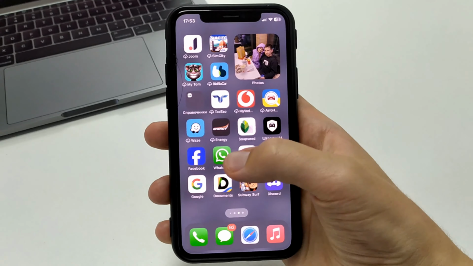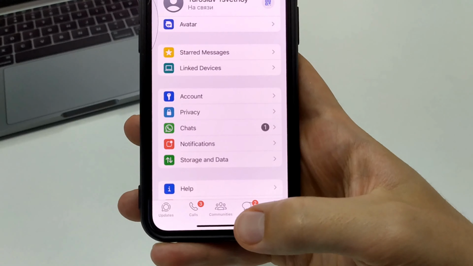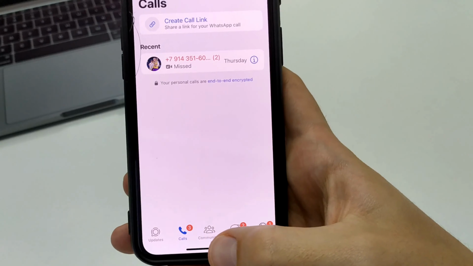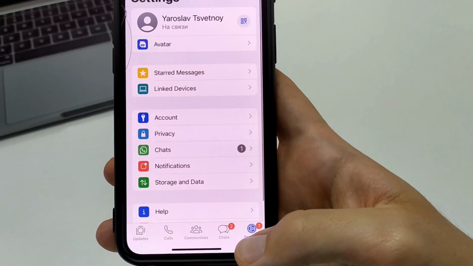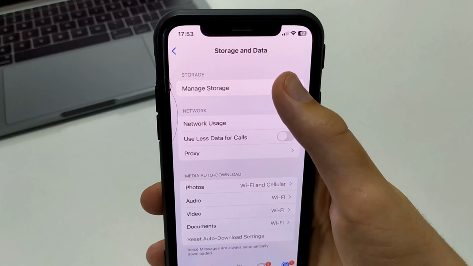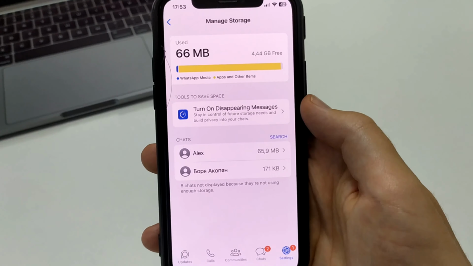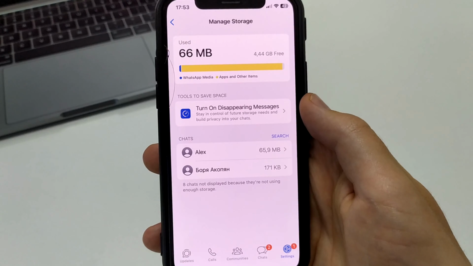To do this, we need to go to WhatsApp on iPhone or iPad. That is absolutely on any iOS device. Further here, we have chats, contacts, calls. We press settings. Further, we open storage and data. Manage storage. And this is where the cache appears at the top.